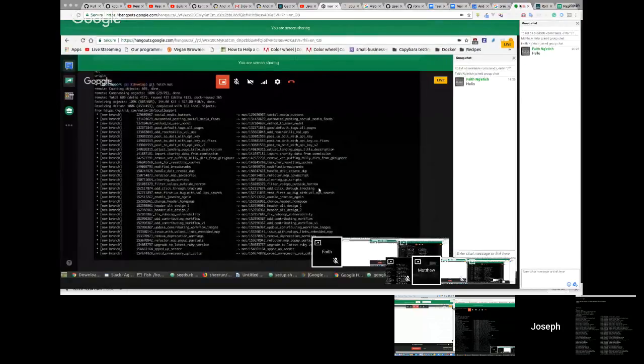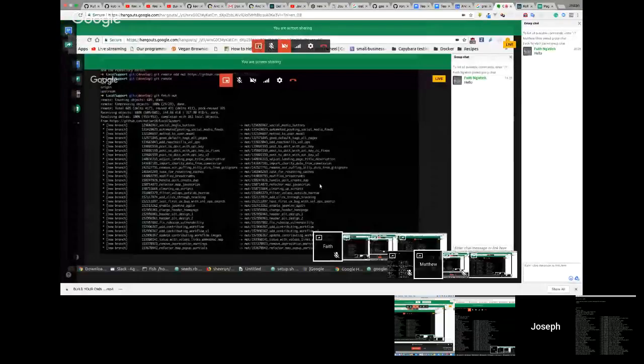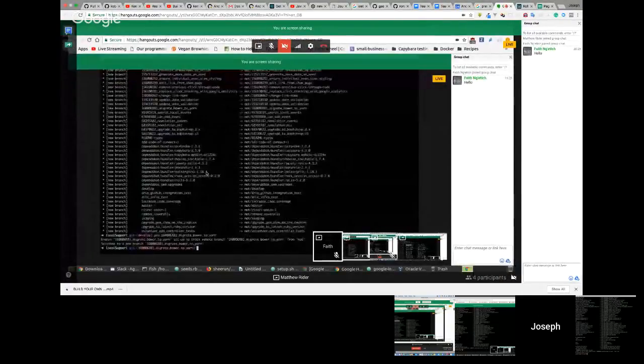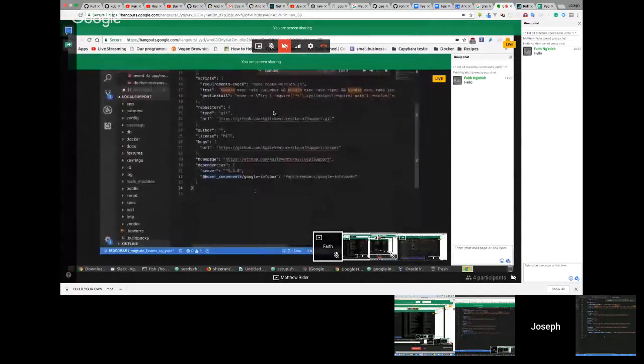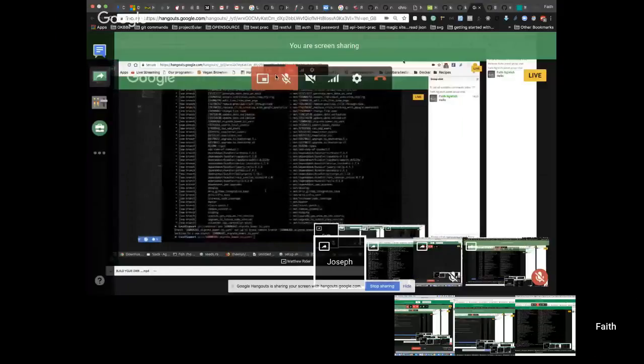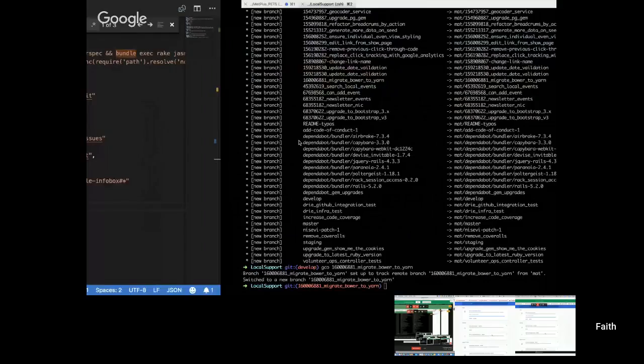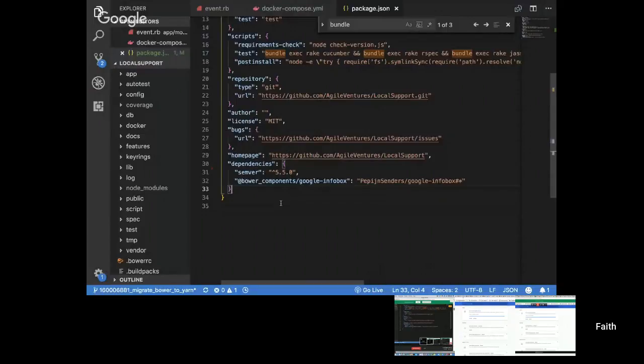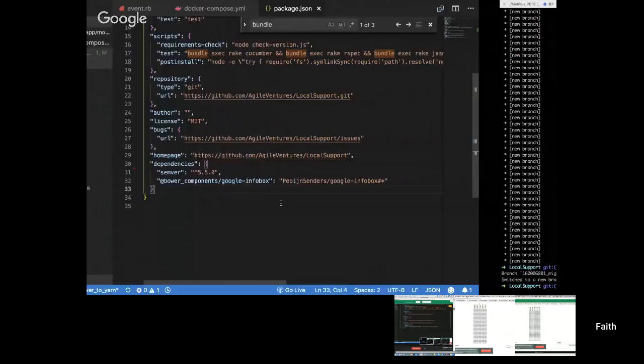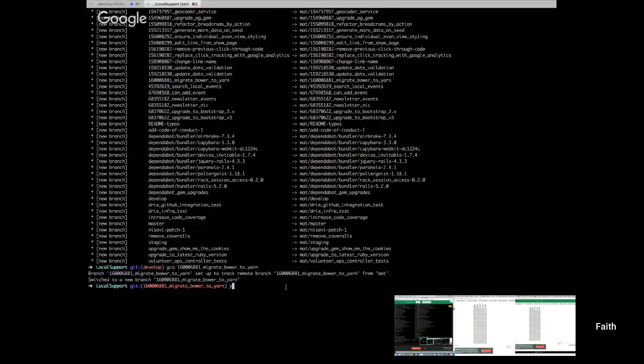So Faith, have you, I'm not sure what you're doing. Oh, cool. So I think now I can go here and have a look at the pull request, but Joseph's idea, which seems like a sensible idea, is that we try to get it back as close as possible to the state it was when it failed with the npm not being a new enough version.